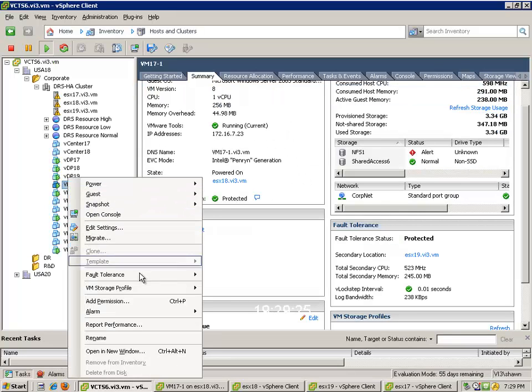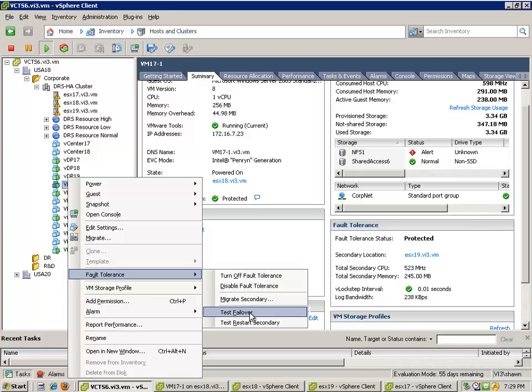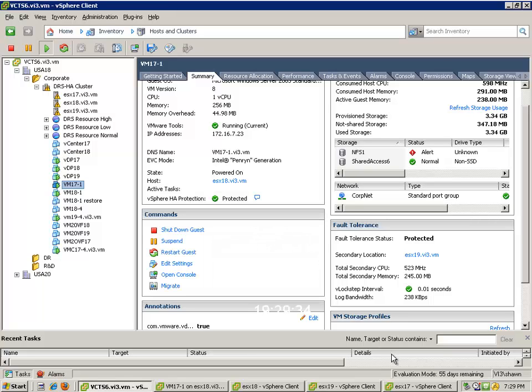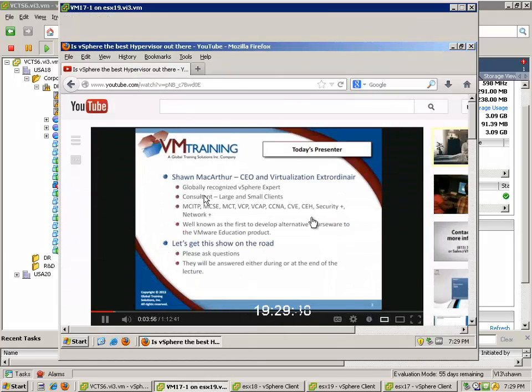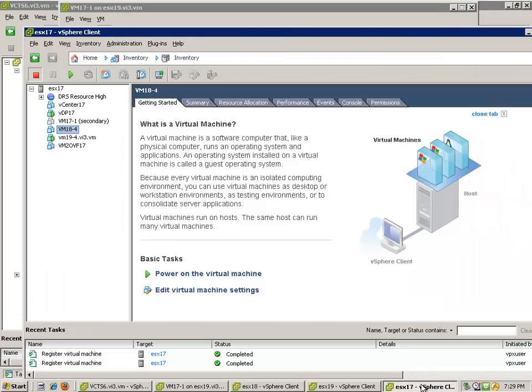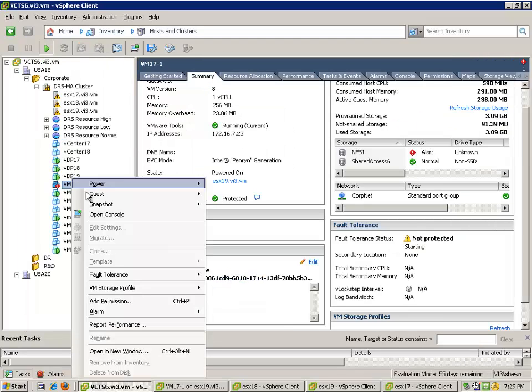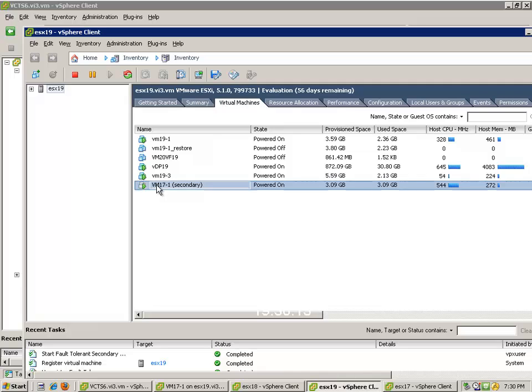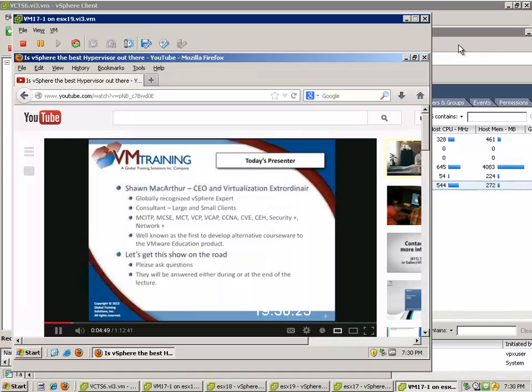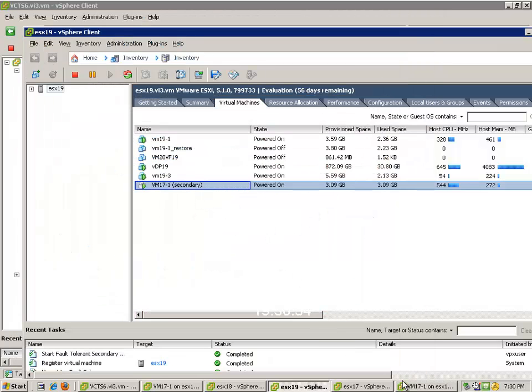Another neat thing that we can do is we can go in here and we can actually do a test failover or a test restart of the secondary. So we can actually do a test failover. And when we look at this 17-1 over here, you'll see this is actually failed over. And now our secondary becomes the primary. So that's a new feature that we have available to us. Over here you'll see the secondary is currently running on ESX19, and you'll see it's playing the video. You can see down at the bottom the time. Again, that's the secondary playing the video.